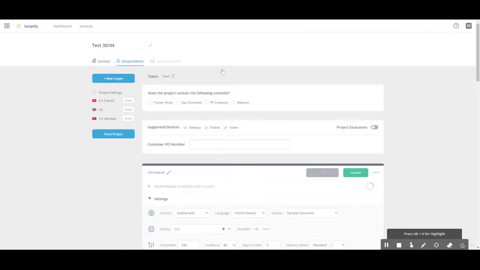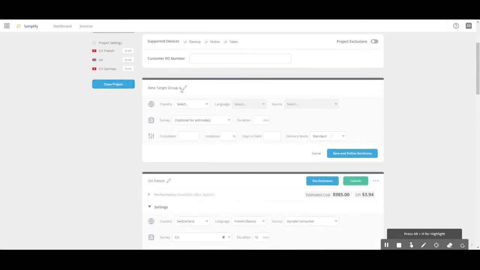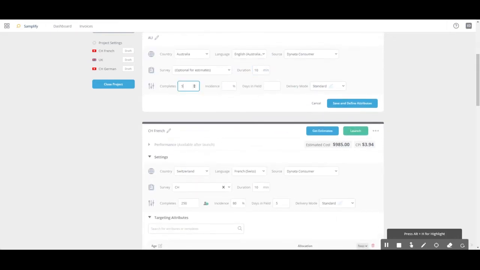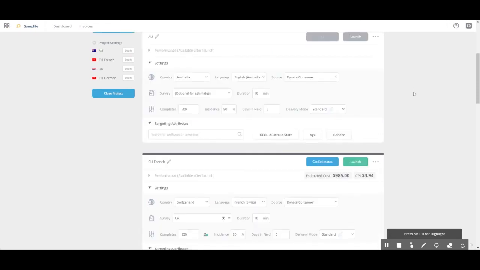We're setting up in the respondents part another country with a new target group. Let's set up Australia. Selecting Australia, it automatically selects English. Here's also just English available. We use the same 10 minutes, 500 completes, 80%, 5 days standard. Save and define. And now we have set up the basic settings for this target group.